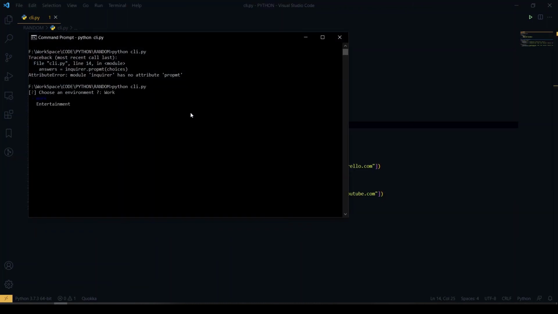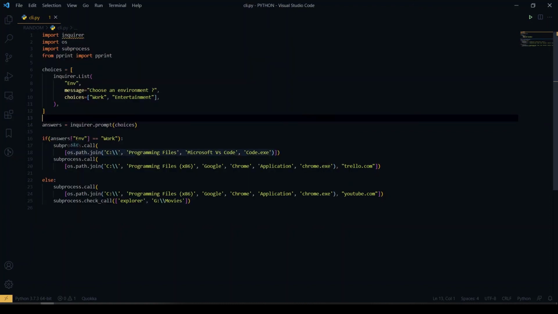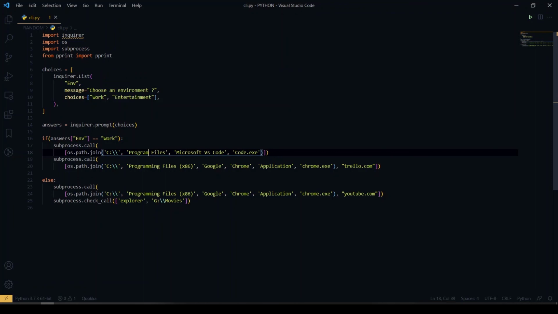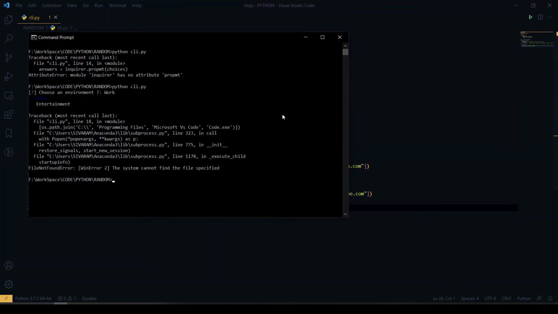I will run this. So it asks us to choose the environment here. If I choose work, oops. Oh, I have put Programming Files. It's Program Files. So I just save it and run the code.